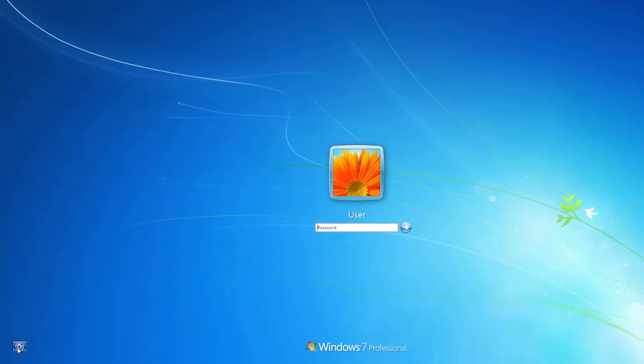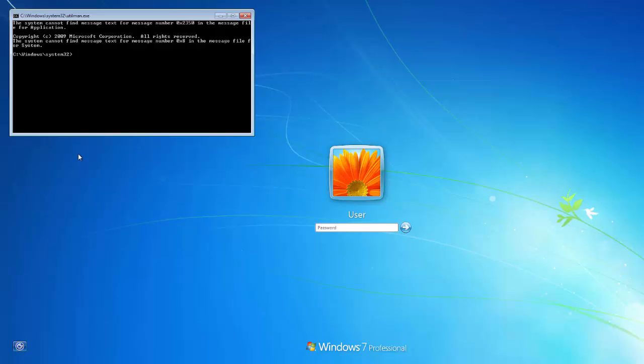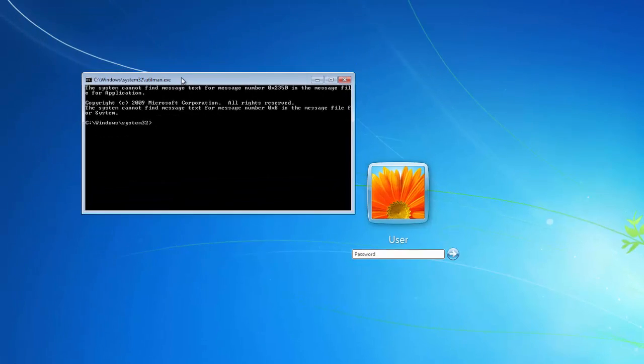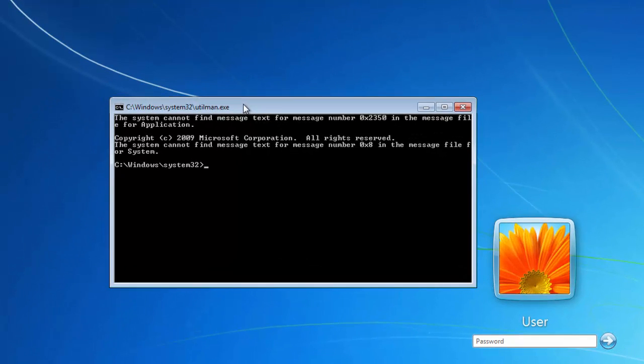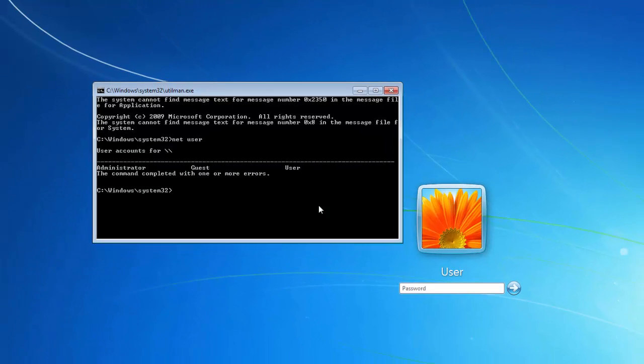And you see this wonderful tool right here on the bottom, the Ease of Access? We're going to click that, and look what came up. A wonderful command prompt screen. Let's see what users are here. There is a user called user.